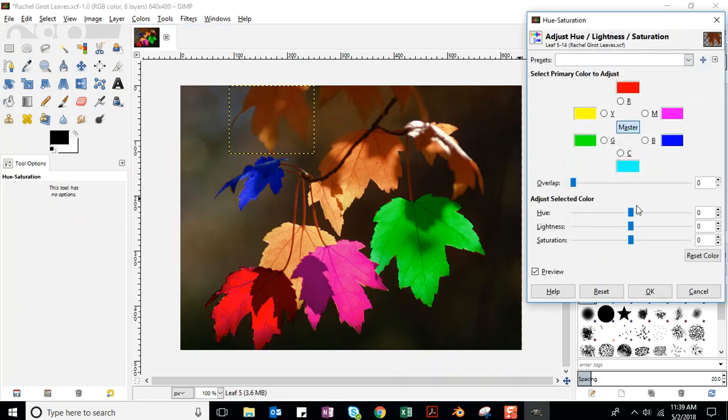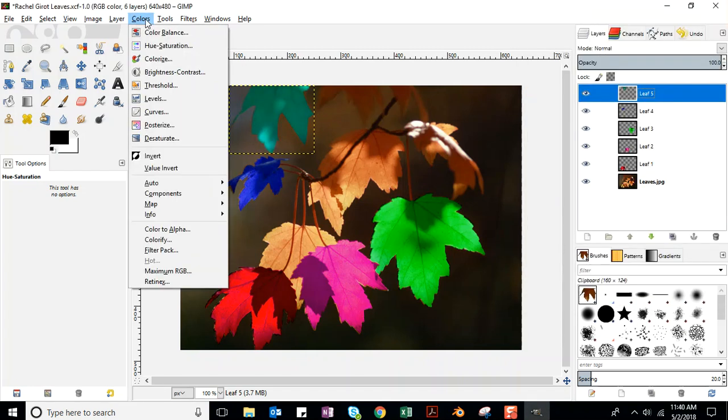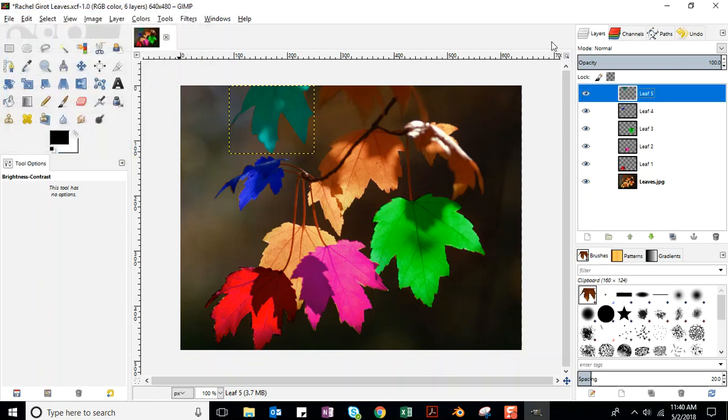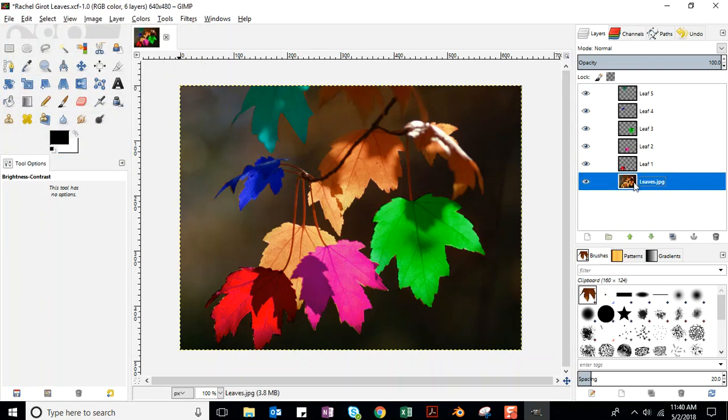Here's my hue and saturation. Whoops, hue first. What color? Okay, saturation's good. Okay, and then colors, brightness, and contrast. I guess that's a good tip: if you get to a point where your GIMP is just totally unresponsive, click save, close it, and open it back up. That just worked for me really well. Okay, go to your leaves layer.